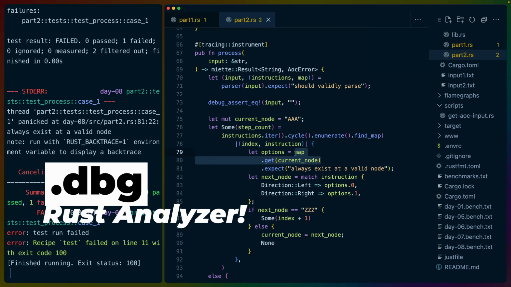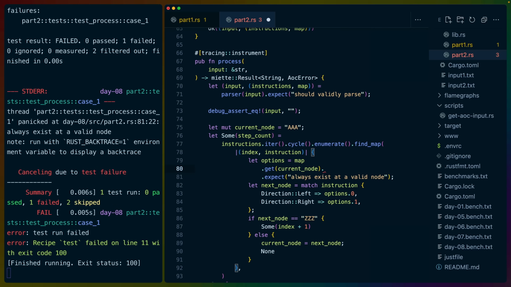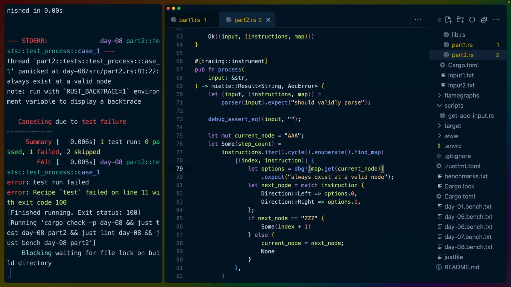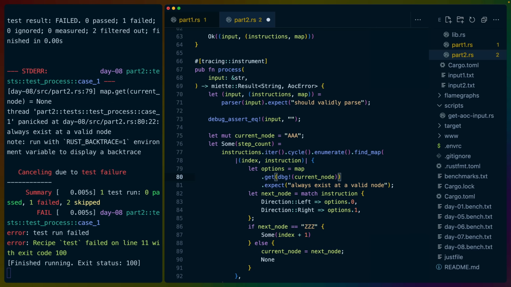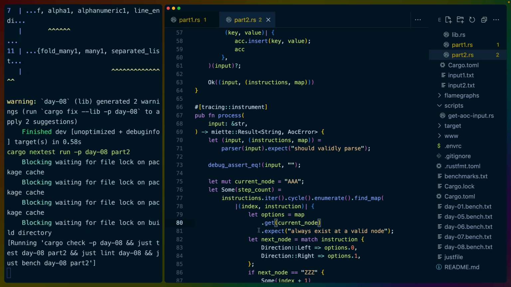So let's do a quick debug. A cool thing that Rust Analyzer can do, right? If you don't want to select this and wrap it, you can stick your cursor at the end here, hit dot, autocomplete, type dbg, and hit enter, and it will automatically wrap the previous expression for you in that debug. And if I do it inside of this, because that's really where we need it, then same thing happens, and we get AAA. Oh, right, because current node is AAA. We haven't changed our logic yet. AAA doesn't exist. So that's totally valid, actually, as our panic.